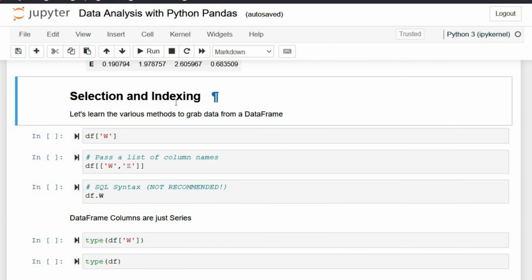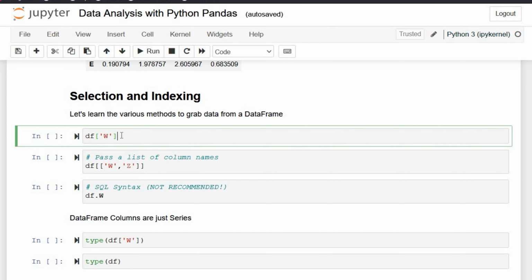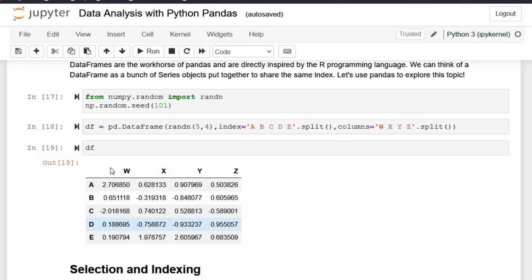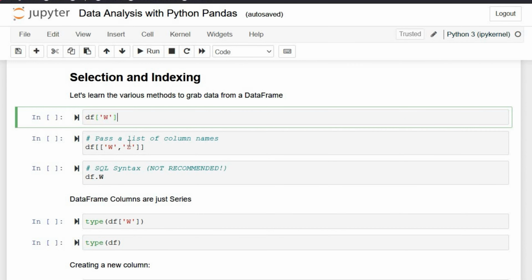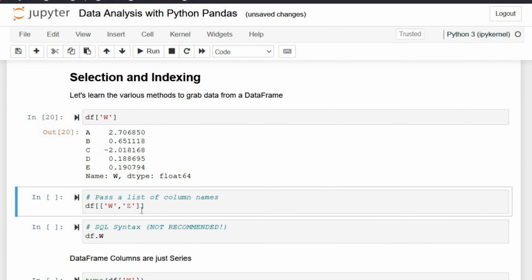So, selection and indexing. Let's learn the various methods to grab data from a data frame. Let's say we want to grab W, to grab the whole of this column. So if we run that, you can see we grab the whole of that column.